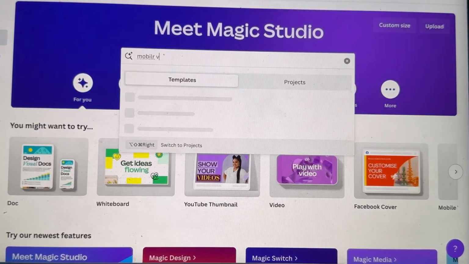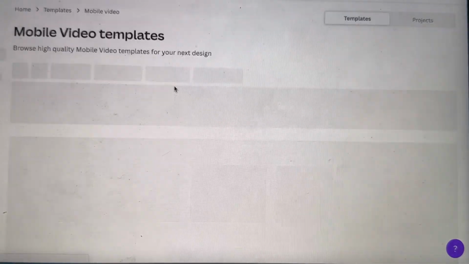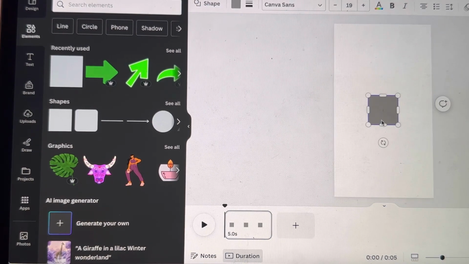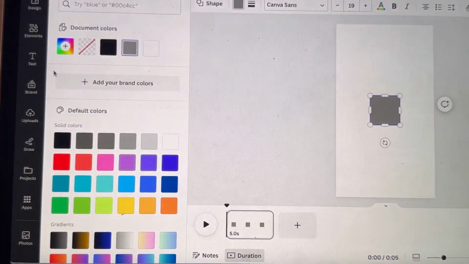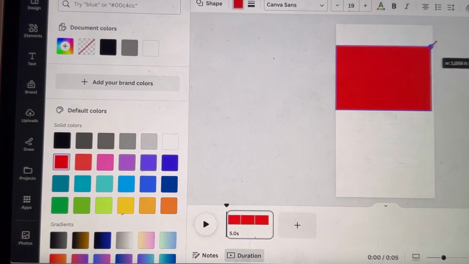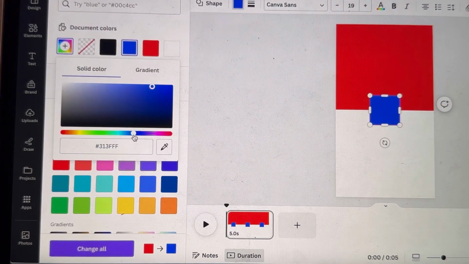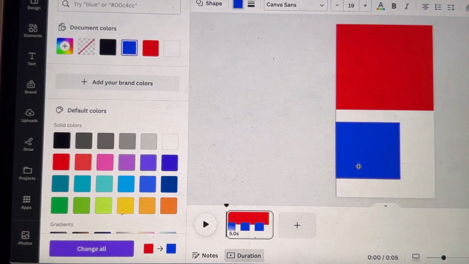We're going to go on Canva. We're going to write mobile video, and then we're going to click on the clear template. We're going to first create our background for the video. If you guys remember in the first clip, it was red and blue. Go on elements and click on rectangle, and then we're going to change it into red. And then we're going to do the same thing. We're going to click on the rectangle and then change it into blue. So here it'll be half red and half blue.